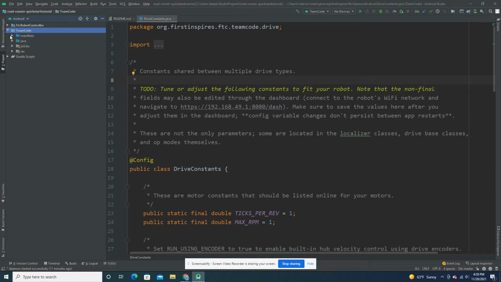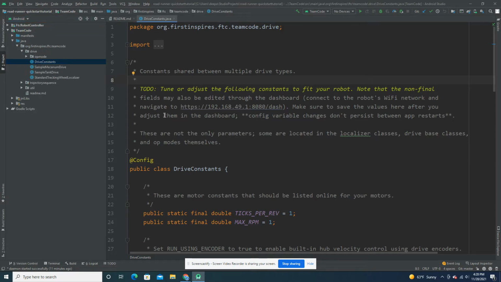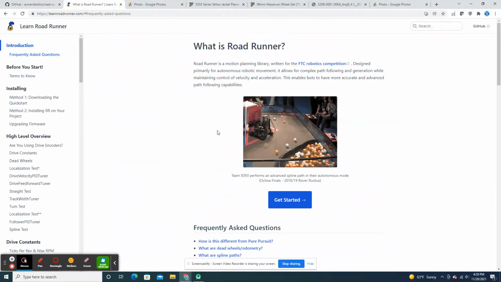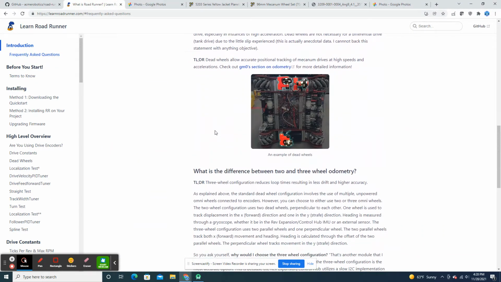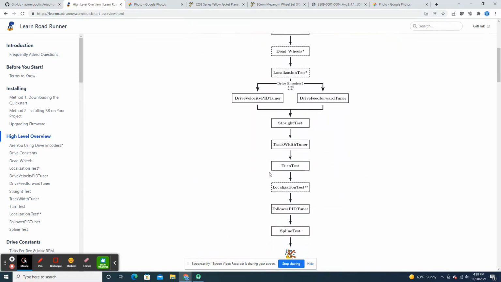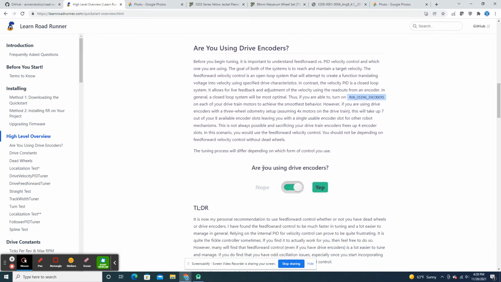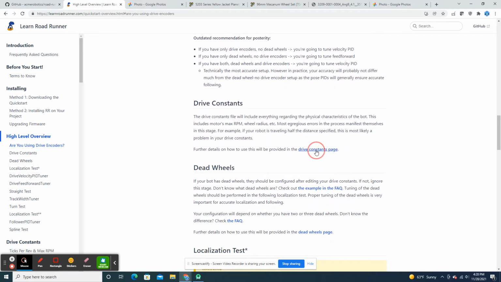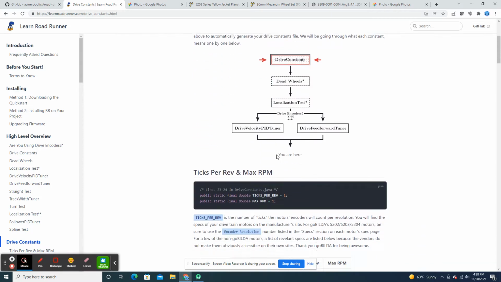And once we have that open, we can head on to the team code Java drive and drive constants class and start our tuning. So first off, an important thing that we need to decide is whether we're using drive encoders or not. This basically depends on if you have odometry or any external encoders on your robot. Since this video is being made during the Freight Frenzy season in which a majority of teams are choosing not to use odometry, the answer for this will be yes. And let's head on to the drive constants page.